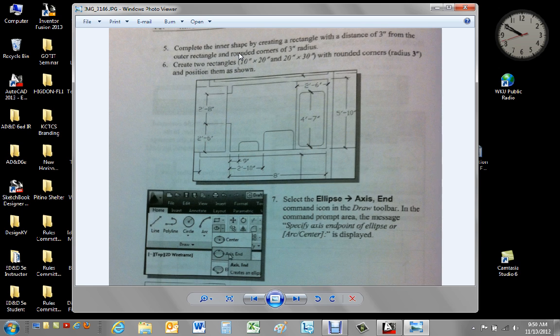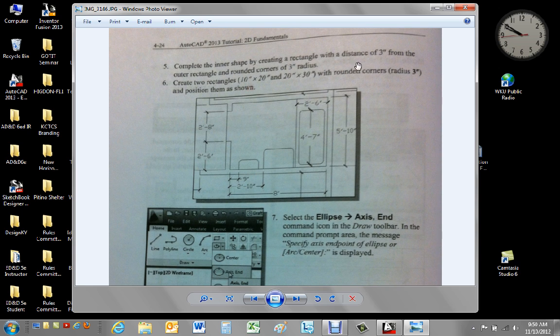We complete the inner shape by creating a rectangle with a distance of 3 inches from the outer one and rounded corners. So create 2 rectangles then that are 10 inches by 20 and 20 by 30 inches with rounded corners using whatever methods you've learned so far.